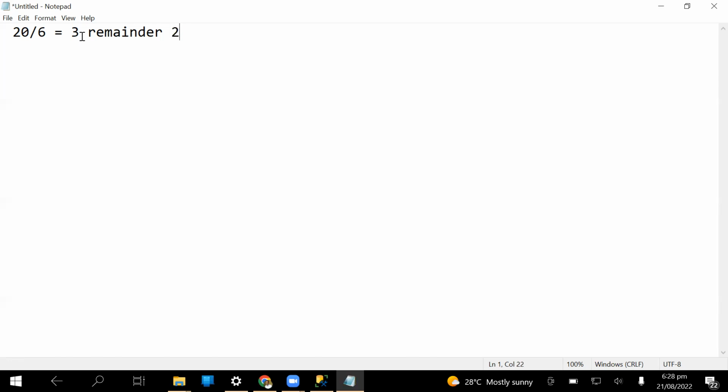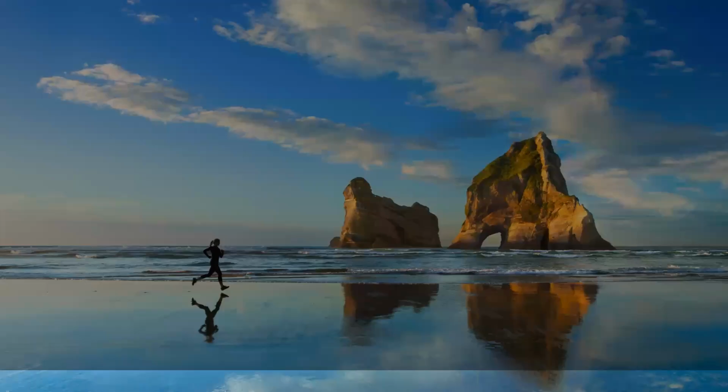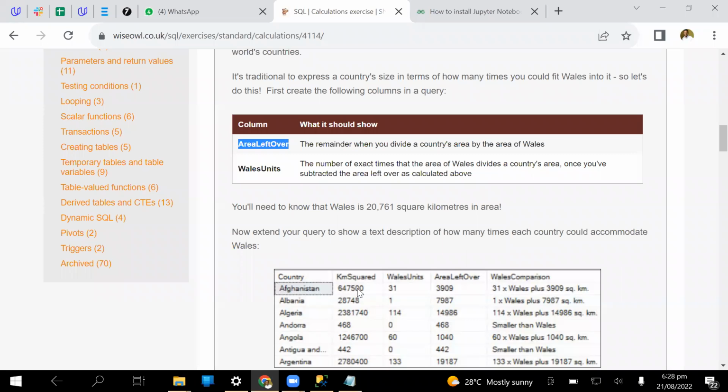3 remainder 2. So this question is saying we should return the remainder when we divide. 20 divided by 6: 6 times 3 is 18, so 3 remainder 2 is correct. So what this question is saying is that area leftover is the remainder when you divide the country area by the area of Wales. So when I divide this Afghanistan area by 20,000, the remainder I have is what we call area leftover.